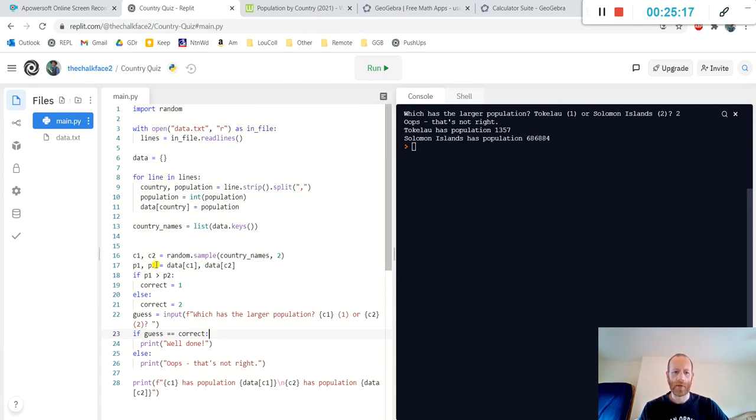We got the population of each of those, and we said if the population of the first one is bigger than the population of the second one, then correct is 1, and if not, correct is 2. Now, the population of the first one shouldn't have been bigger than the population of the second one, because it's 1,000 and some instead of 686,000, which means we should have had correct equals 2. And then I guessed 2, but it wasn't indicated as correct.